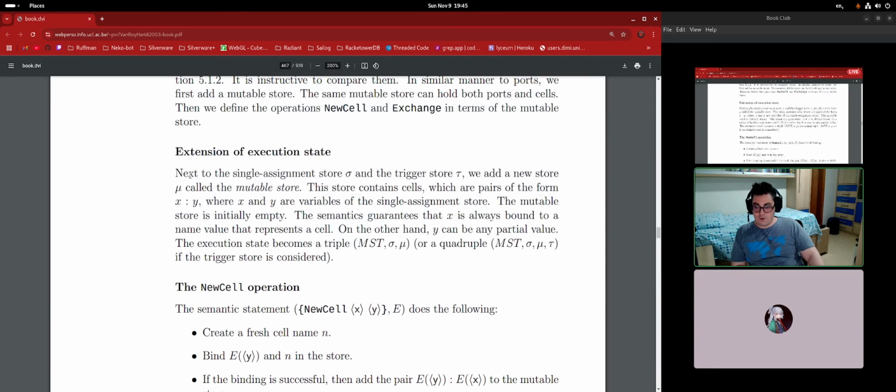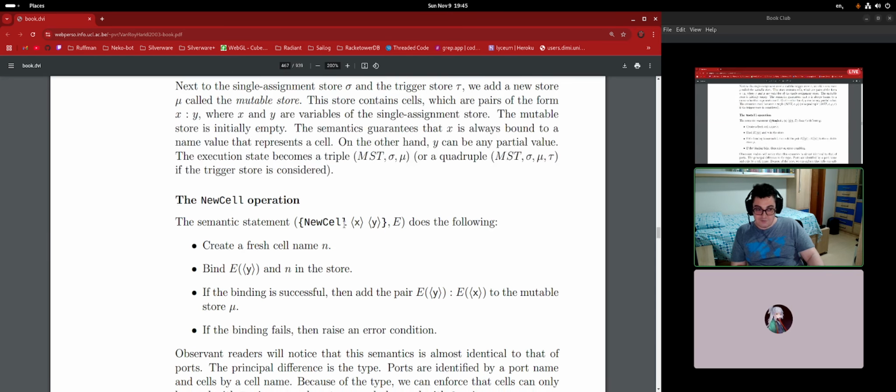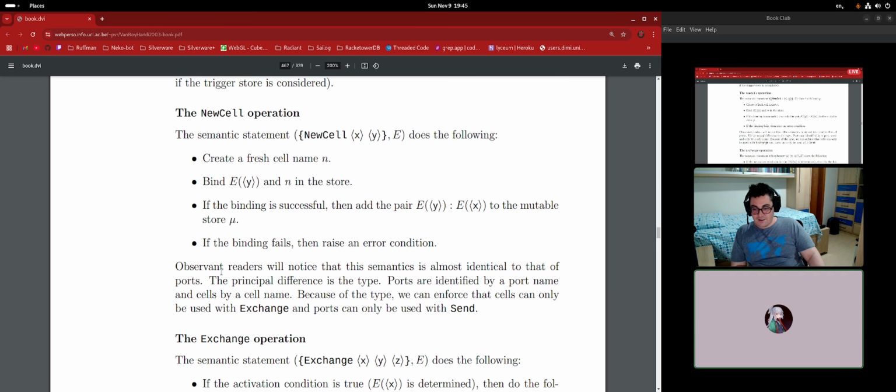Yeah, and then when you read this, you notice that this is the same thing that we did for ports and messages. Observant readers will notice that this semantics is almost identical to that of the ports. The principal difference is the type. Ports are identified by a port name and cells by a cell name, which, as far as I can tell, is the same thing, just a different region of the store where we are storing the things.